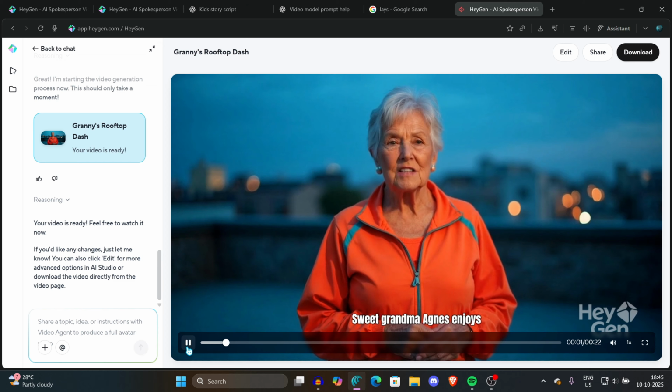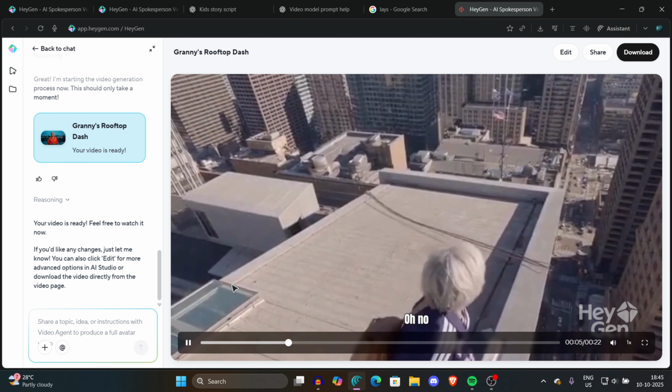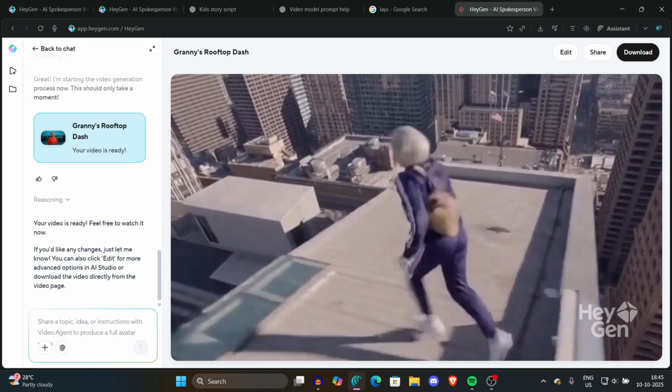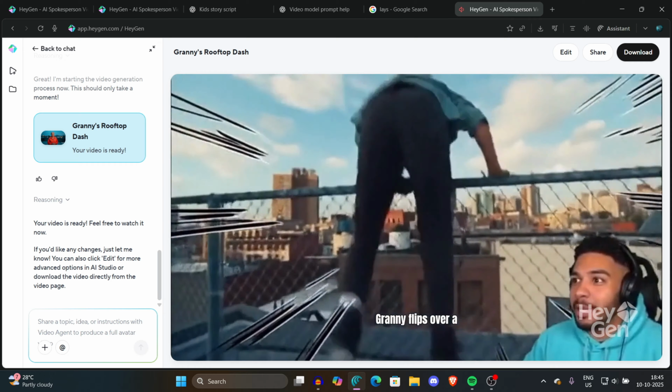Sweet Grandma Agnes enjoys a peaceful day. She's got a secret. Oh no, her purse flies away. Agnes transforms and is off. Granny flips over a fence.